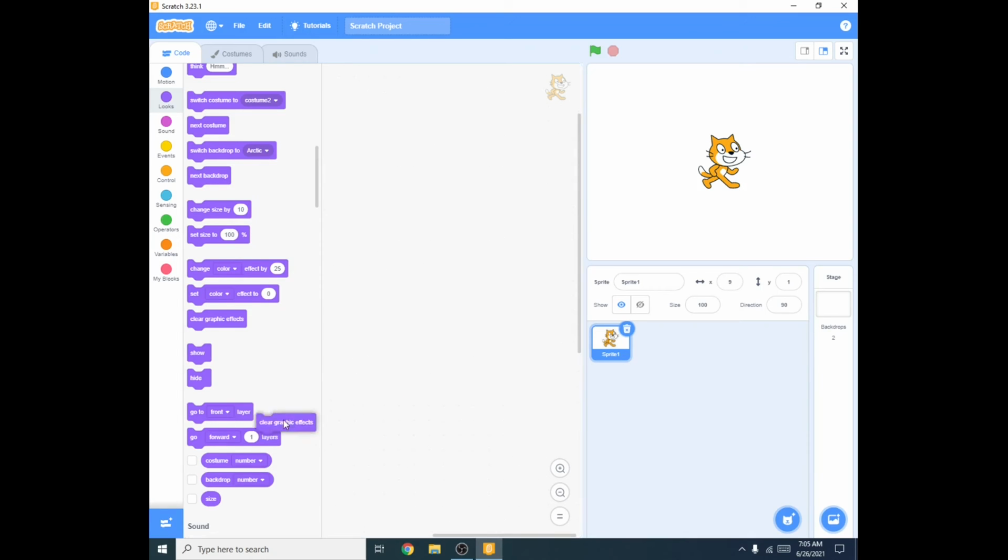So the next one is show and hide. I can hide the scratch cat if I want by running this. Like that, the scratch cat's gone. And I can show it also like that.